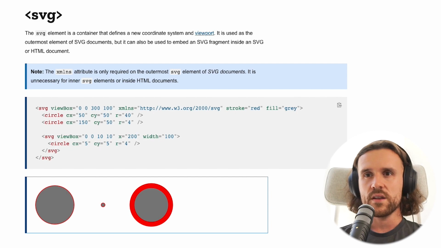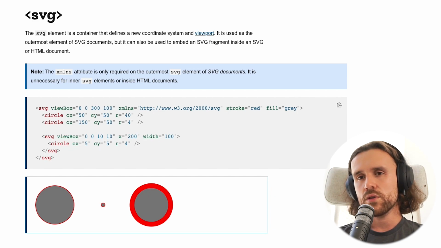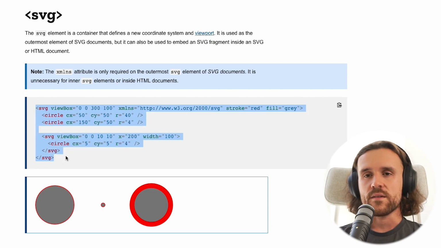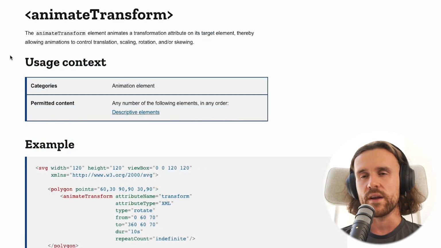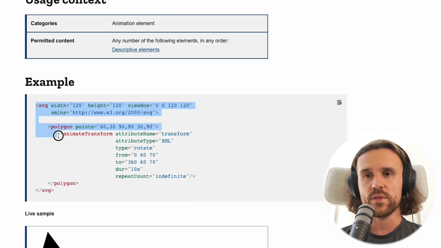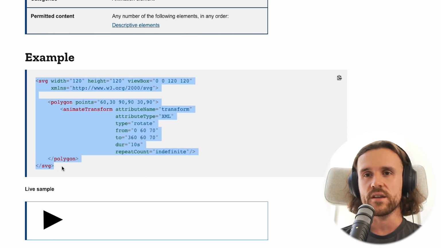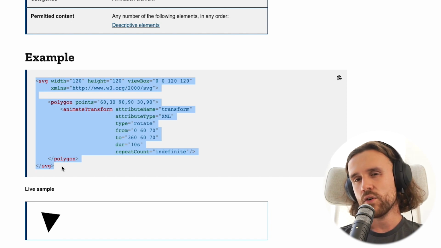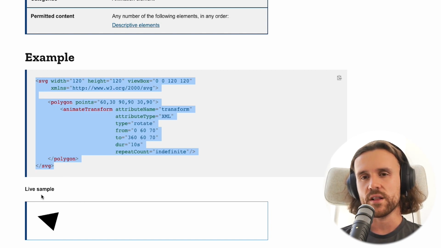That is basically a container that defines a coordinate system and viewport. If we look down over here at the gray box, we can see an example of how to specify an SVG tag in HTML, which creates those nice little circles down below. Now let's also have a look at the animateTransform tag. That is an element that animates a transformation attribute in a target element. What we see in the example is it is used inside the SVG tag, and the whole thing that it is doing is it makes this little triangle down below here rotate.